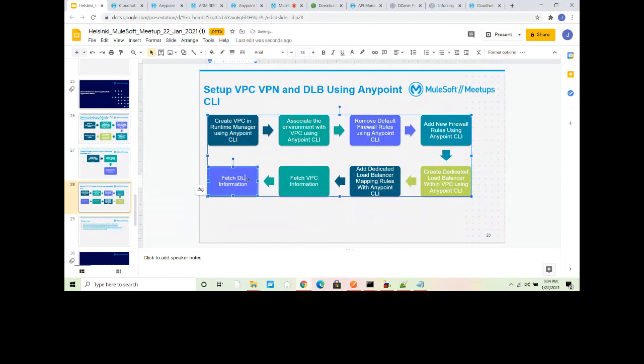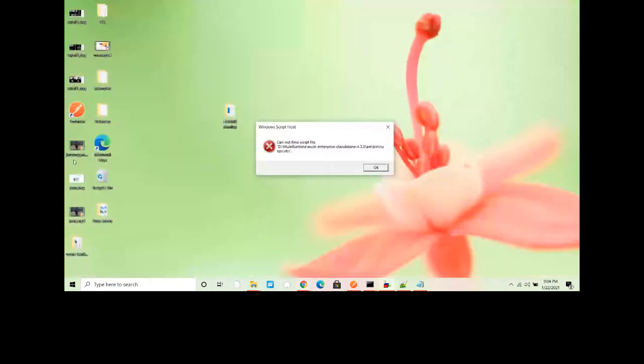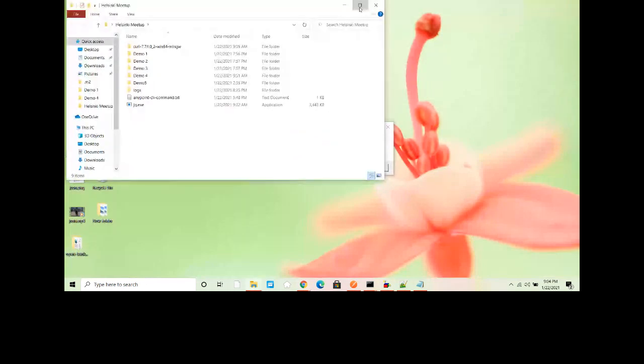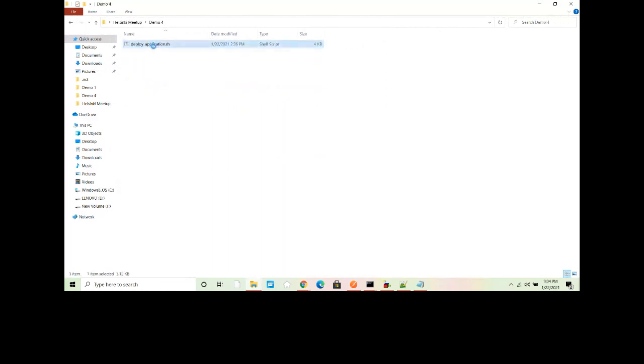Okay, so let me go with the first demonstration. Let me show you the script first before I move into the demonstration. So let me explain the script. How can you write a script? So I think it's demo 5, I think. No, it's demo 4. Yeah, so this is the script. I wrote a shell script. Let me open it with Notepad++.